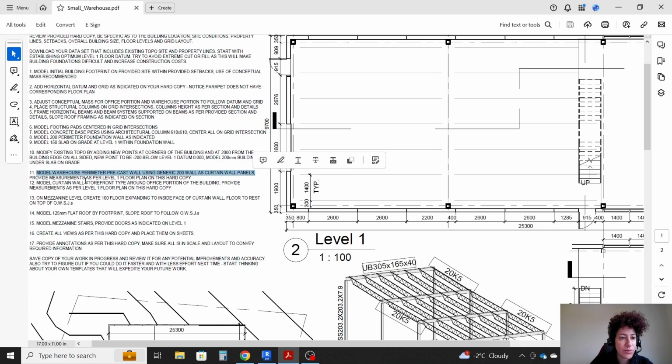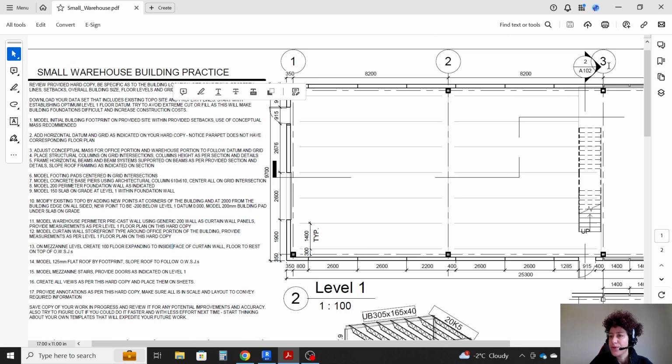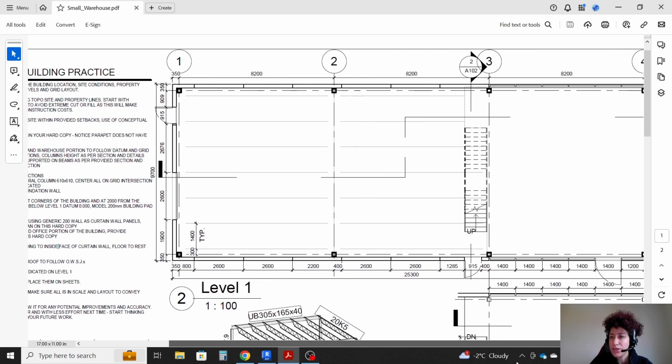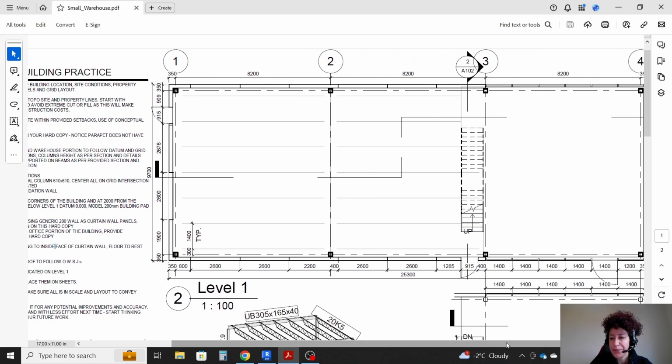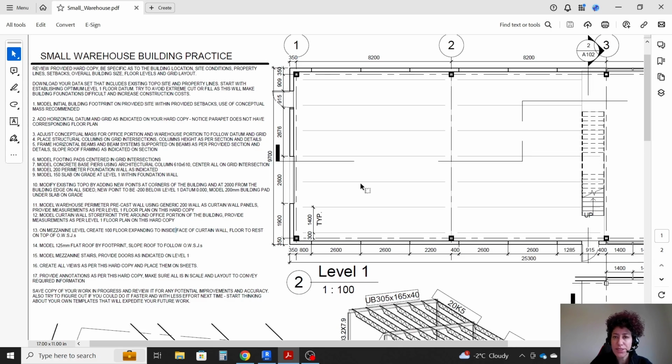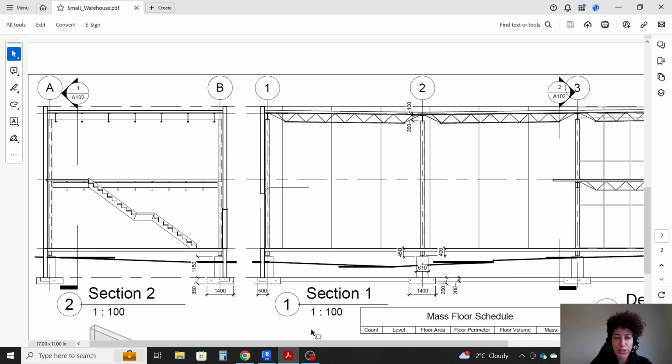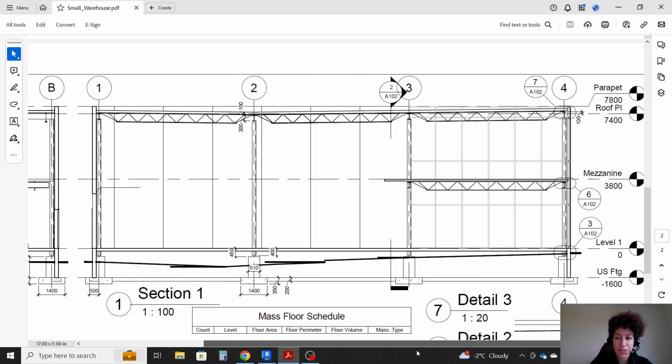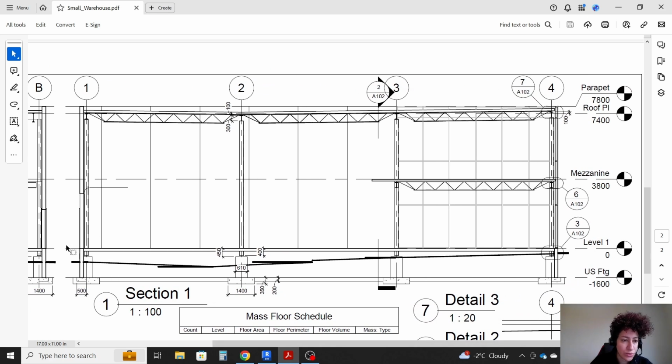wall panel, provide measurements. So from grid 3 to 1 here and back to grid 3, this part is concrete. The other side is kind of a curtain glass system. So let's do the concrete part first and let's see some dimensions on the section. So the wall starts from here and it seems that it goes all the way to parapet level. This is the wall that we are talking about.